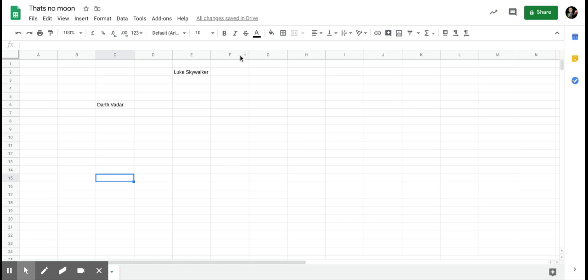Basic layout on Sheets is really similar. We've got the name of the file at the top. We've got all the usual command menus here and the formatting menu along the top. The difference visually straight away is that the appearance of the main body is a grid.